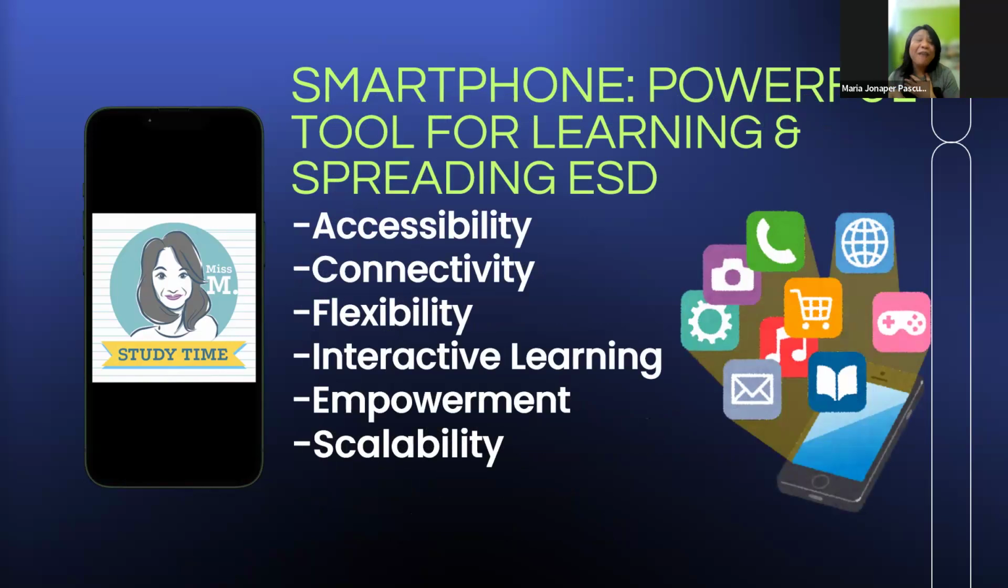And right now, actually, I'm using my phone over my laptop. Why? It's because in Libya, sometimes electricity is not good and not stable. That's why I'm using my smartphone. And this is, for me, a very powerful tool for learning and spreading education for sustainable development because of six reasons. One is because smartphones are widely available and affordable. It's really a fact, right? Making them accessible to a large portion of the global population. And it's especially important in remote and low income areas where traditional education resources might be scarce.